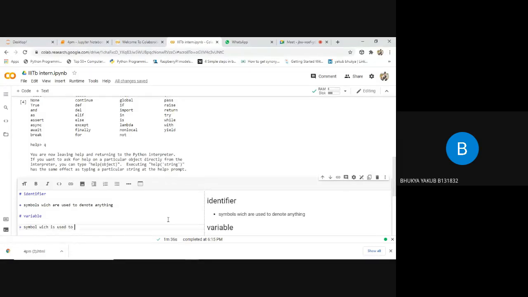Used to store the values. It is the definition for variable. See here guys, remember variable is a subcategory of identifier. Whereas coming to this identifier, it contains variables, it contains function names, it contains class names, everything comes under this identifier. It means we can say this variable is a subpart of identifier.